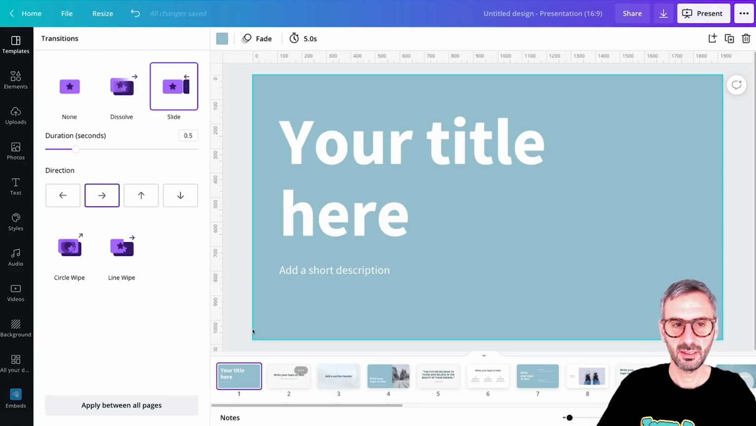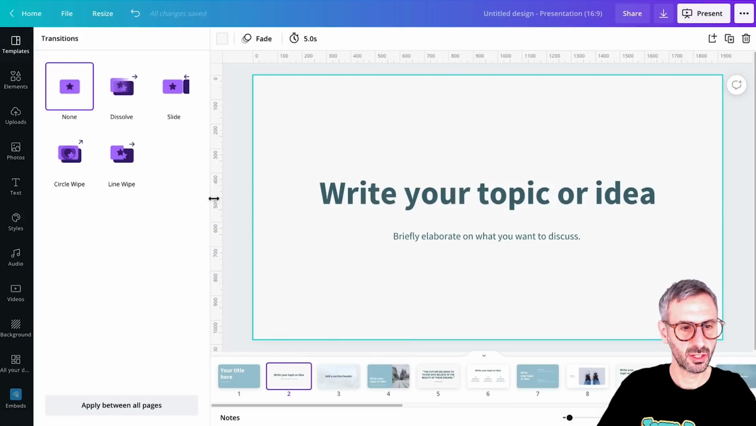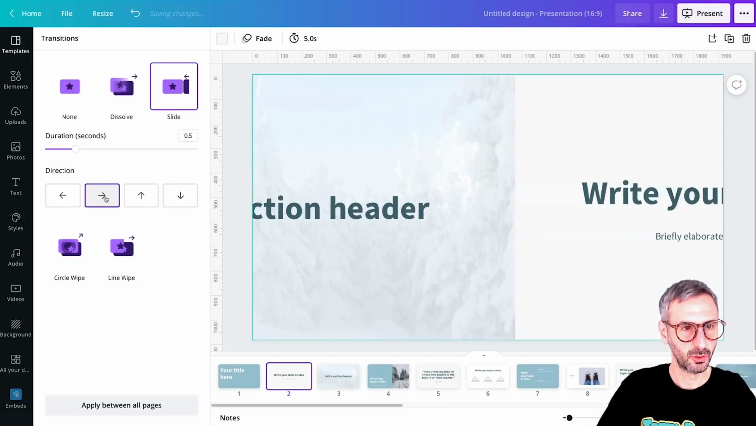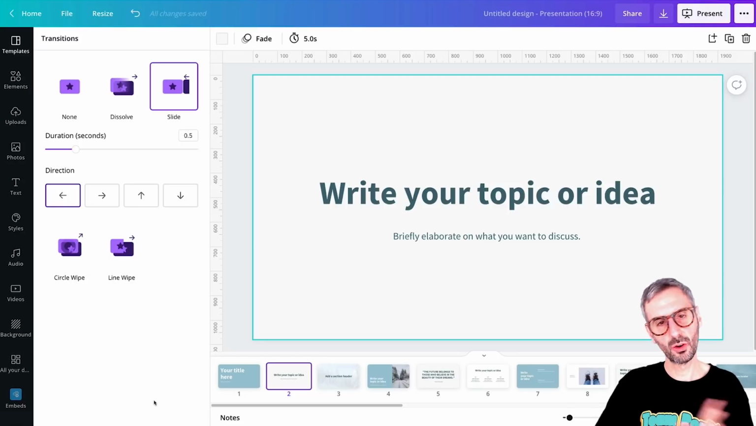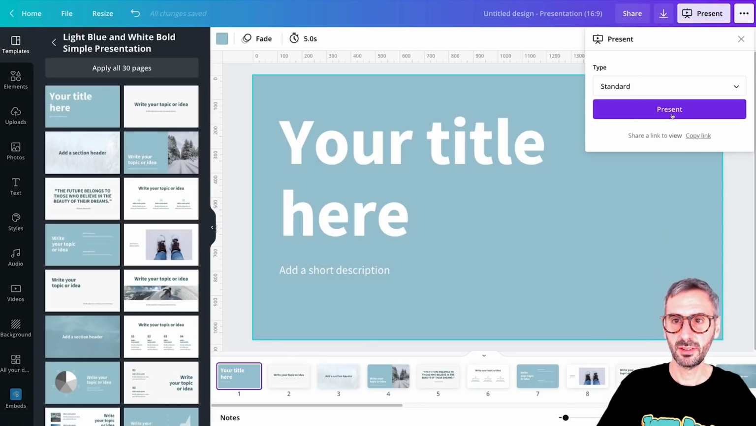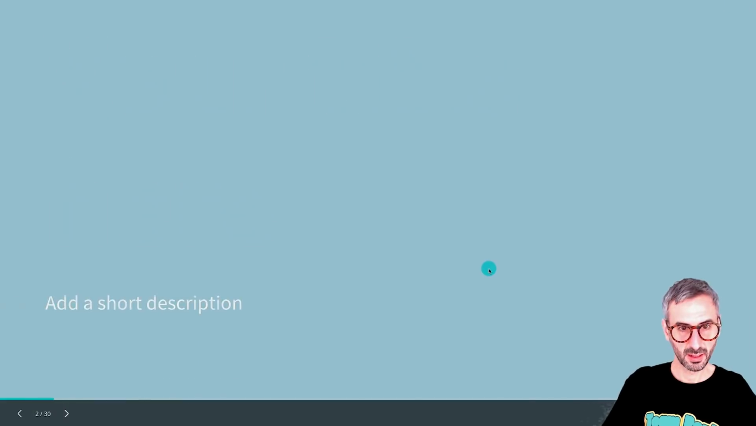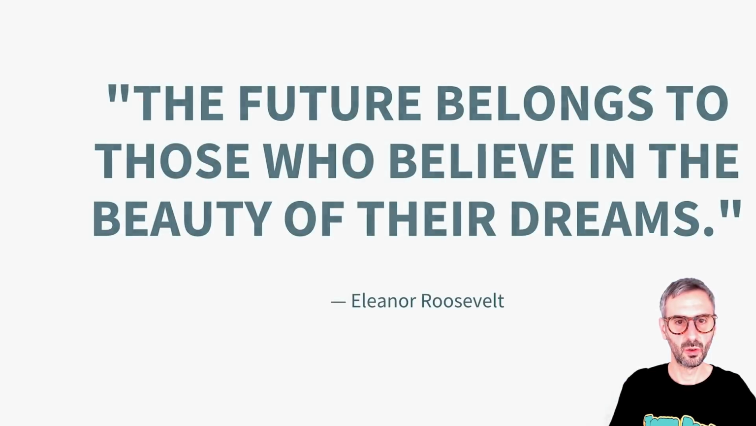And now let me add a few more. I'm just going to add the same transition, so slide to the right. You can apply it between all pages. Let's just do this, I'm going to apply the same transition to all the pages of my deck. And now if I hit the present button, you will see there is this transition going on with all the slides. And this is what I wanted to show you in this second new feature, that you can add transitions to your presentations as well.